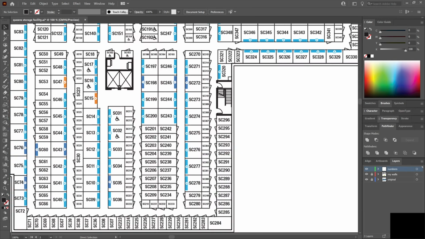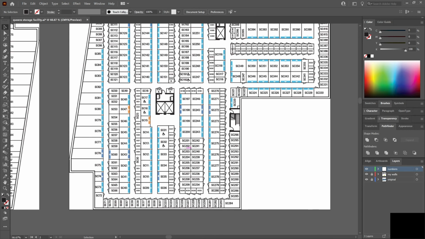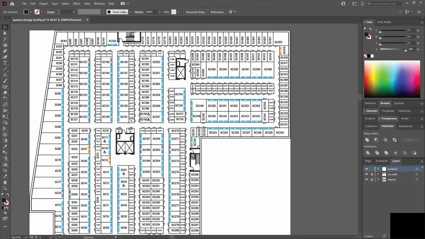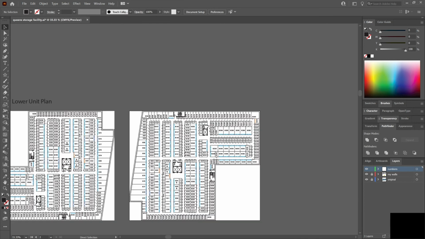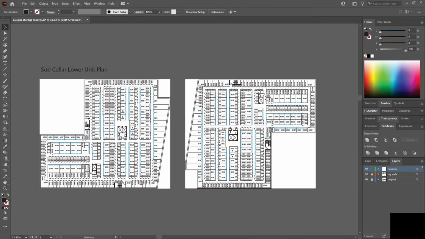But this saves you a ton of time rather than having to go through here and rotate each one of these 180 degrees. That would take forever. So anyway, that is the tip.